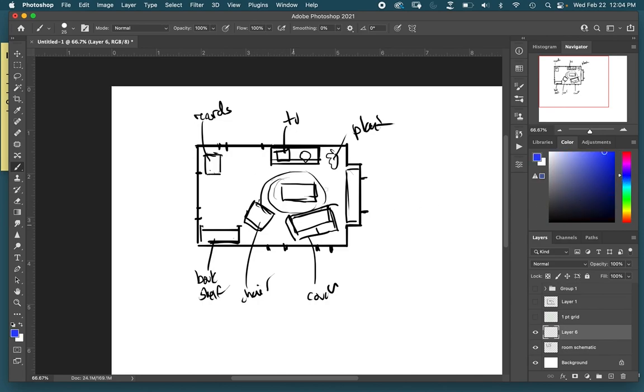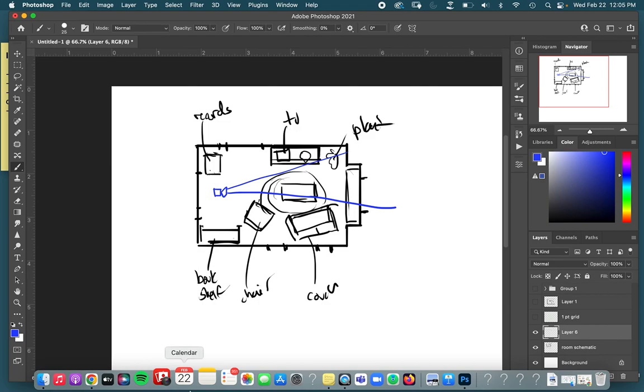Okay, so where is the camera going to go in this room and what is it going to see? So I can put the camera here. And then think about how wide an angle lens this camera has. Does it have a wide angle lens where it sees this much of the room? Or does it have a longer, narrower lens where it only sees this much of the room?